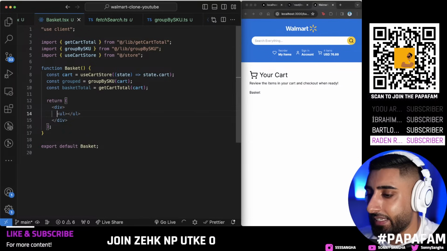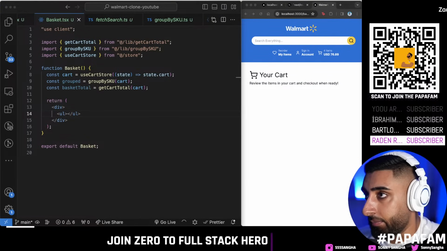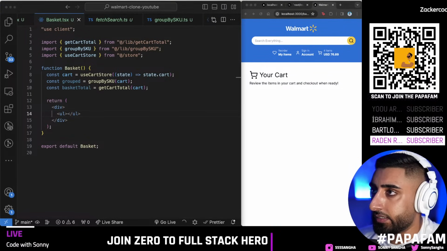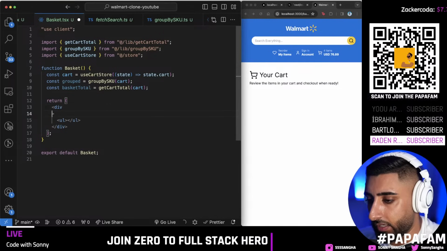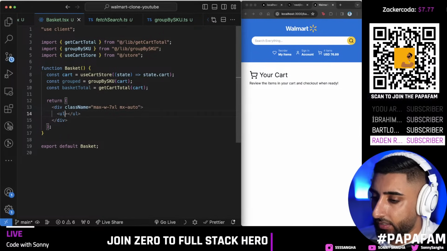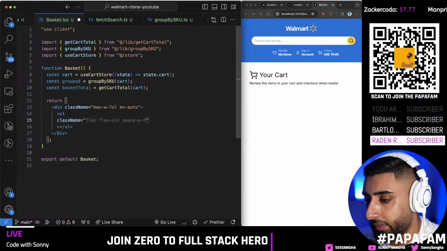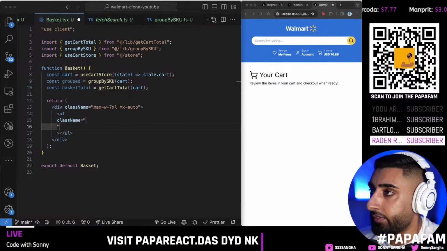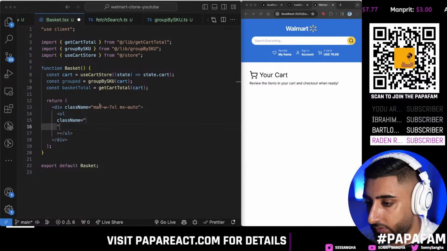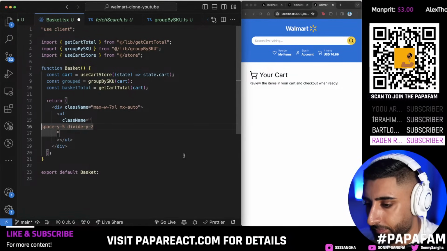All right, we're going to have an unordered list inside here. And firstly, I'm just going to style these out quickly. So this div right here, we're going to pop in the class name, and then this div, I'm going to give it a little bit of styling as well. This is going to have space-y and then divide-y of 2, which is just like a little separator.